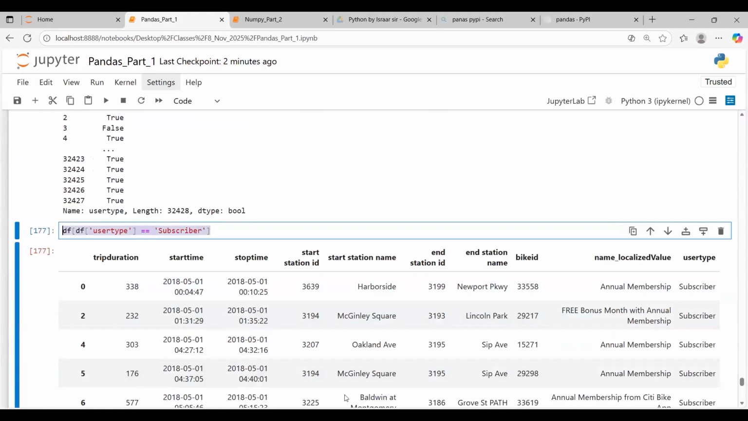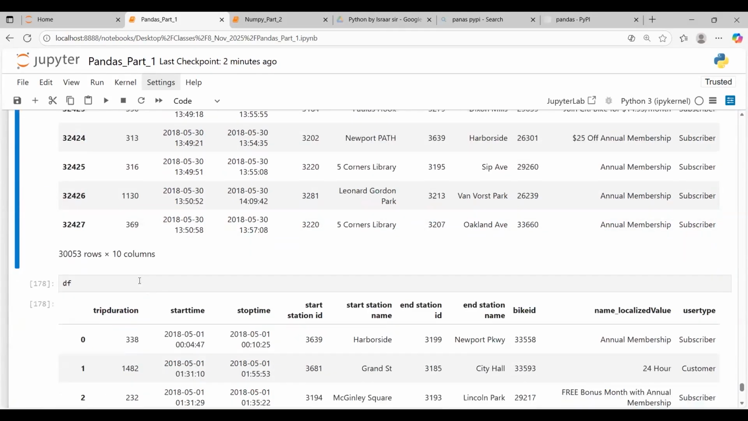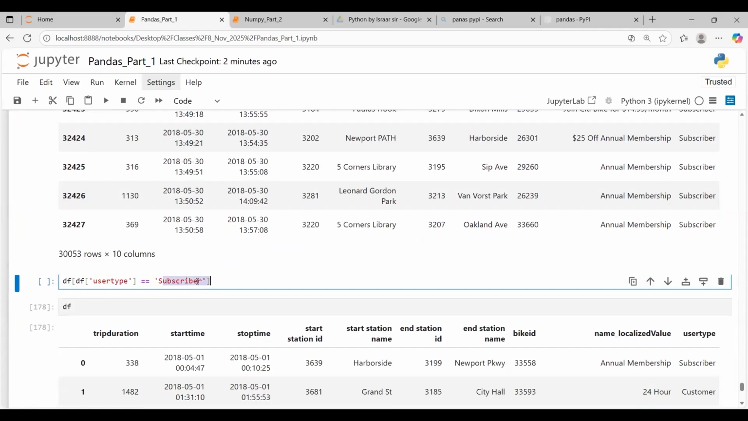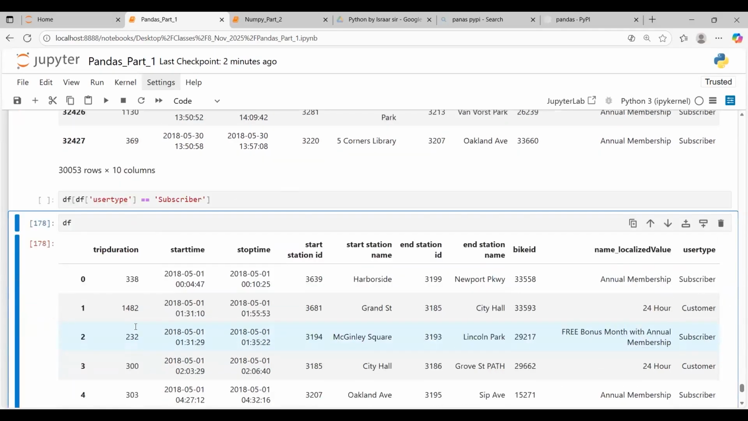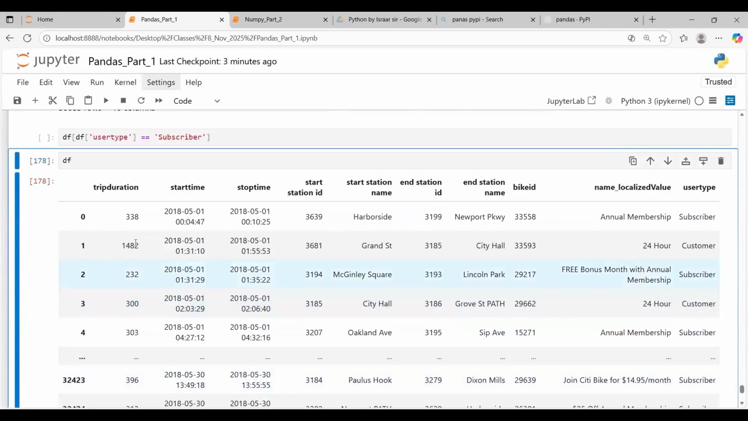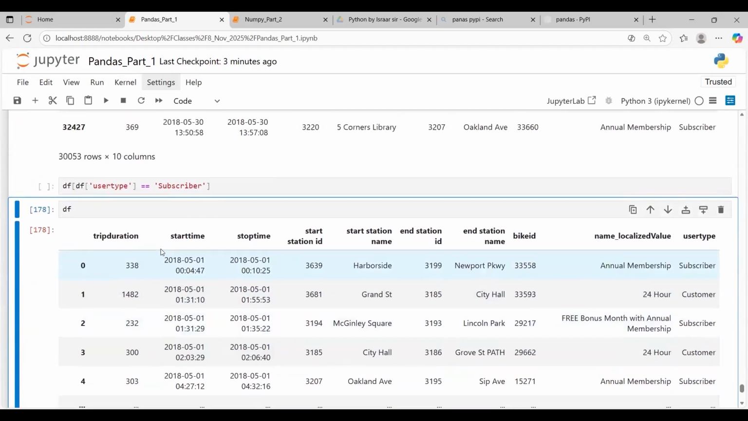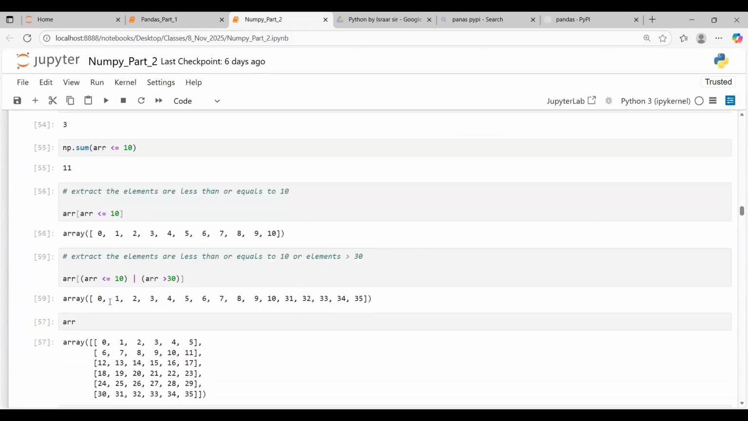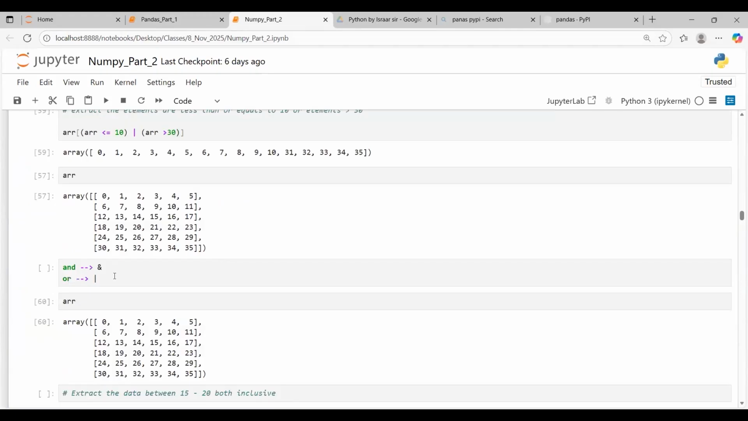Okay, what if I want to put in multiple conditions? So extract the data where the user type is equal to subscriber and the trip duration should be greater than 1000. Okay, so that is my task. How can I pass multiple conditions? If you remember, go back in NumPy. For multiple conditions, yes, you can pass it. But if you remember, something changed.